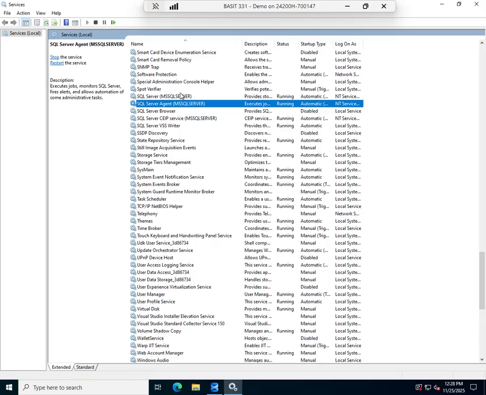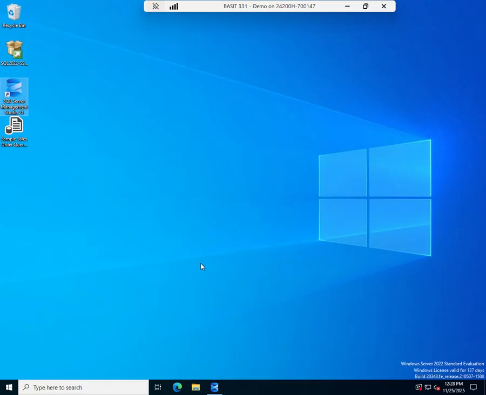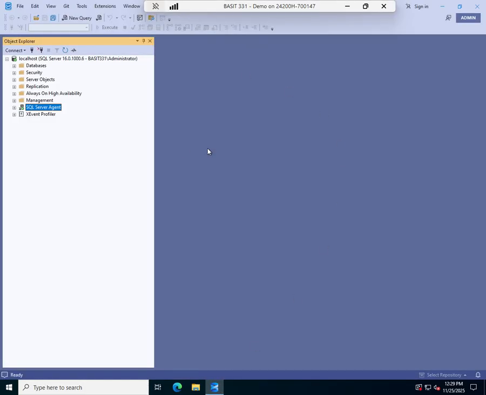But if I have multiple instances, you'll see in parentheses it's going to give you the name of the instance that it is for. So if you have multiple instances installed, you just got to make sure you're dealing with the right one. Okay, there we go. My SQL Server Agent is up.